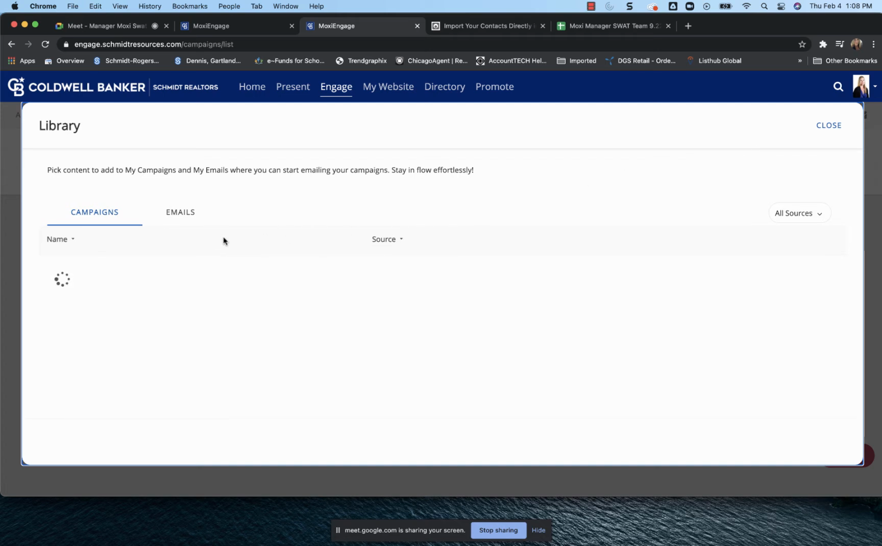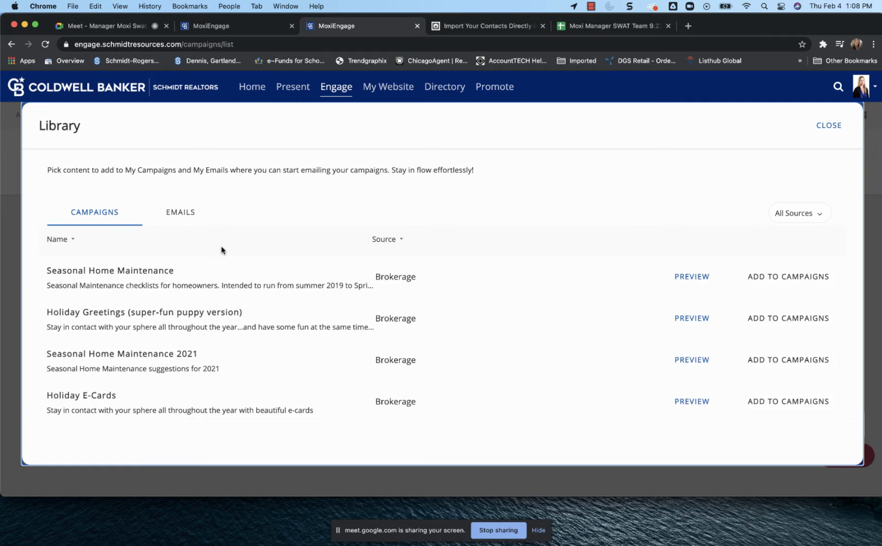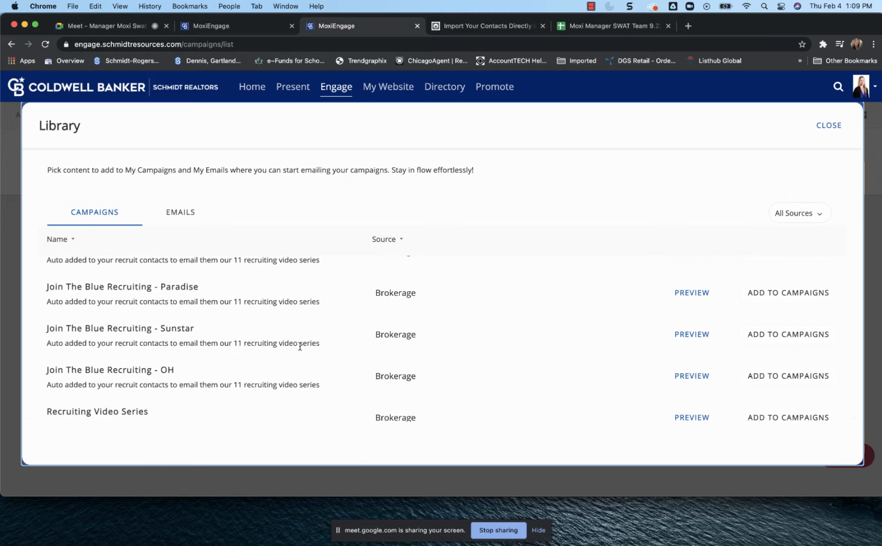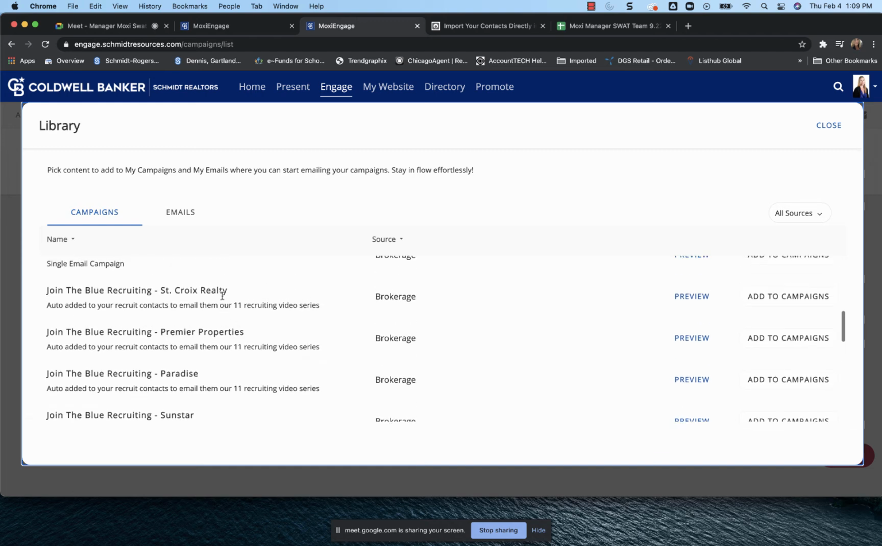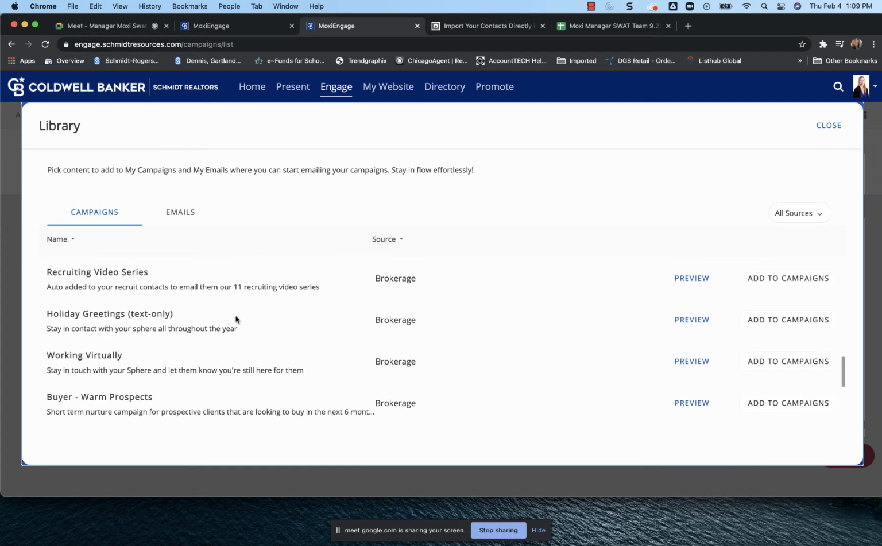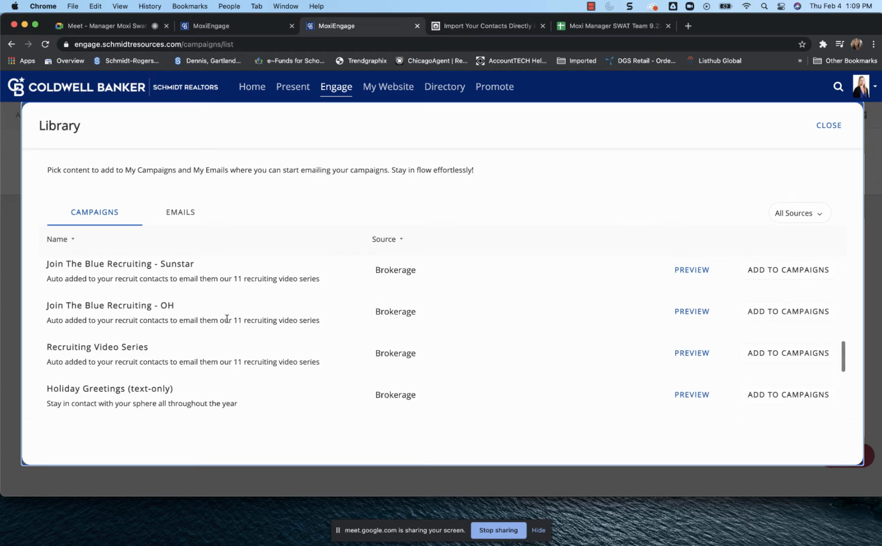Now this is part of what I was noticing is running really slow. So we just have to have a little bit of patience. But there is a series for each different DBA. So you'll want to make sure that if you're in Sunstar, like Becky, you use Sunstar's. Obviously, if you're in Michigan, there's the Michigan DBA. So you can see right here, Ohio, Sunstar, Paradise, Premier, St. Croix Haven. So you just pick the DBA that is correct, and then you just click add to campaigns.